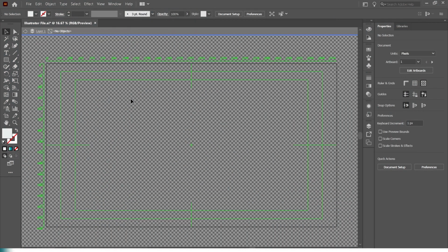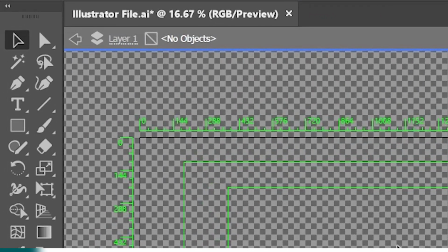Let's start using the pen tool. The pen tool is a separate skill and not very easy to get used to. But after some practice you should be able to use it. Let's show the Curvature tool.